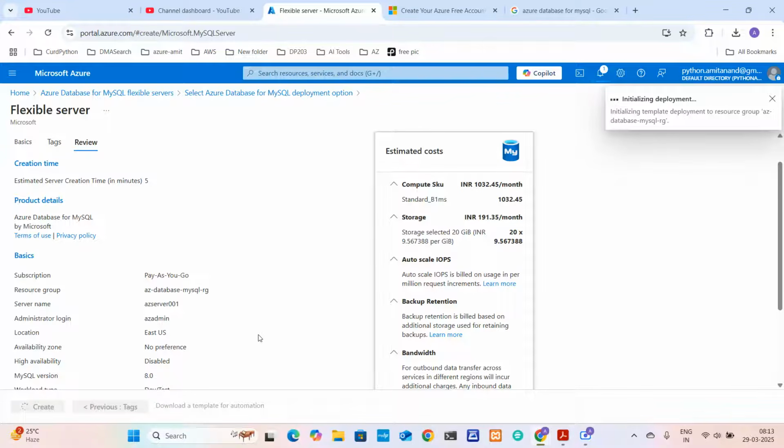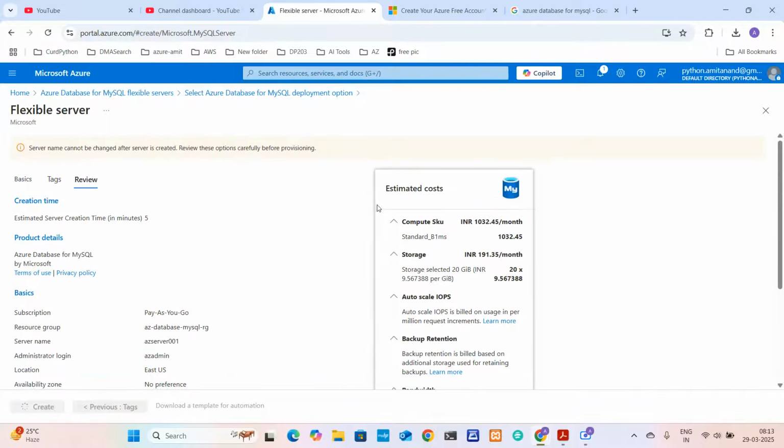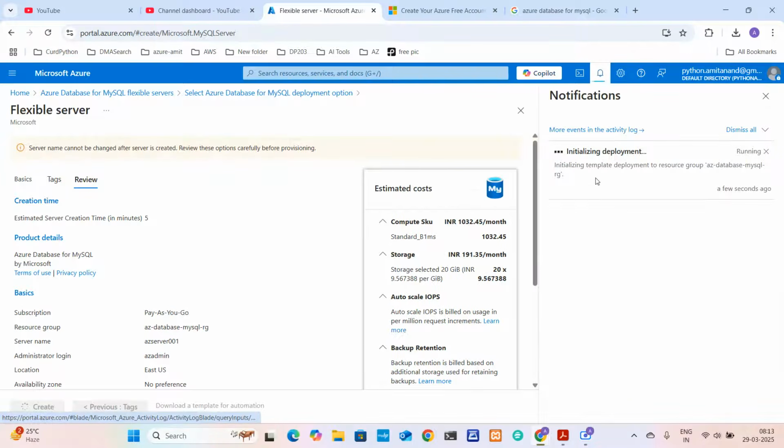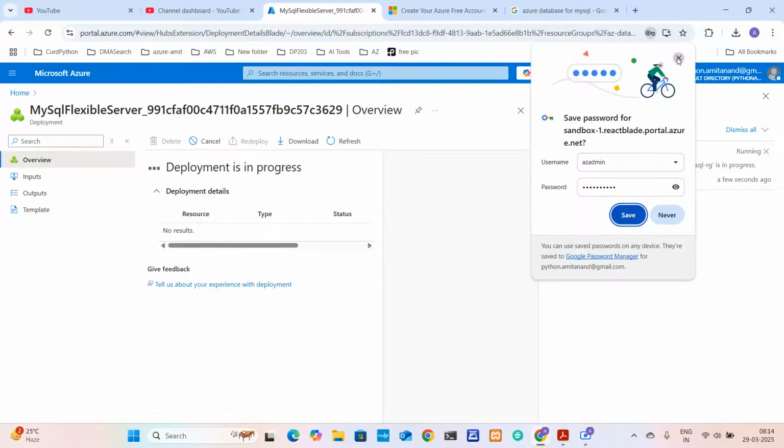Now click on create. It takes some time to create. First it validates. After validation, it takes some time. You can see the deployment is initializing. The deployment has started for the MySQL server. Once it's completed, your MySQL server will be ready. Once the MySQL server is ready, we will create a database and explore the next step.